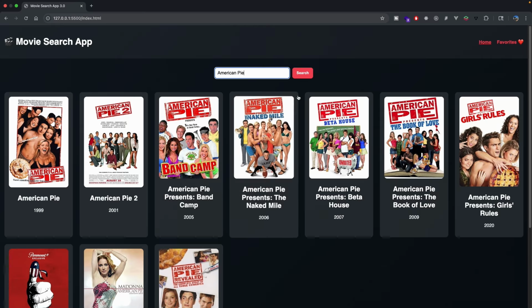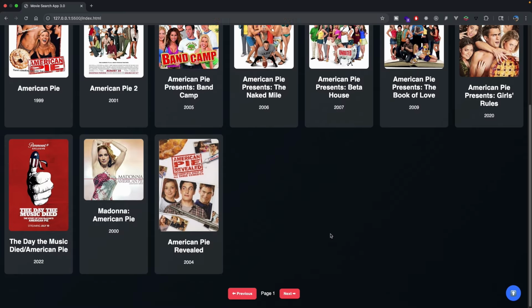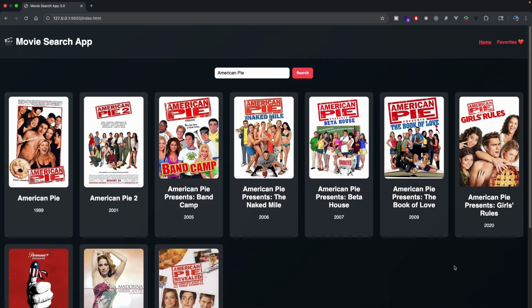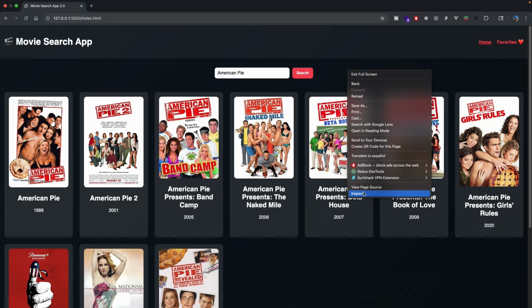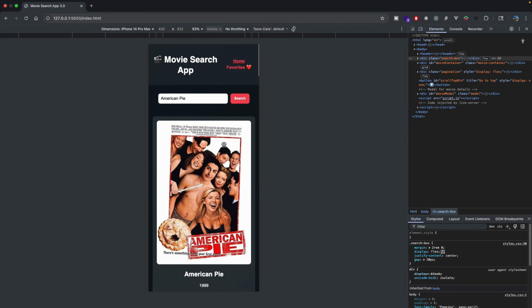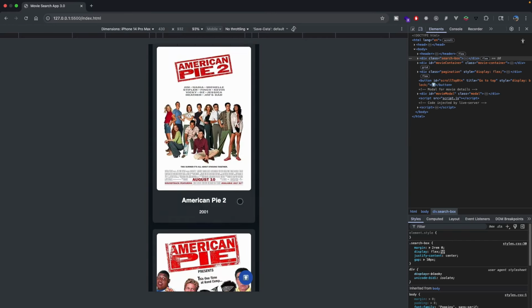So let's try to look for another movie. Let's put American Pie, for example. And here we have all the parts of American Pie. If I scroll down, we start to have a button that is for scroll to the top. So we have smooth scroll to the top of the app, and we also have responsiveness. If I switch to mobile resolution, you will see that everything is working fine. And if I want to scroll to the top, I can do it.